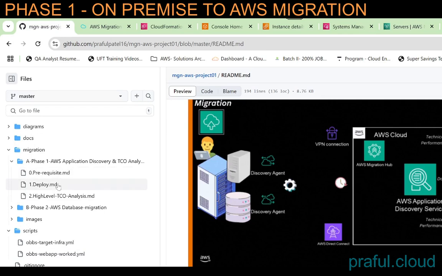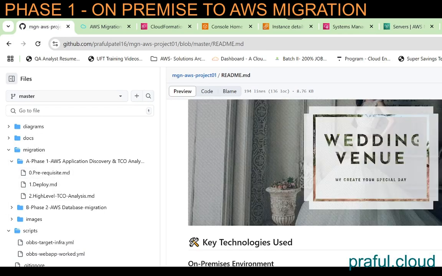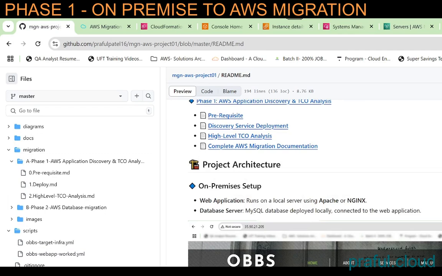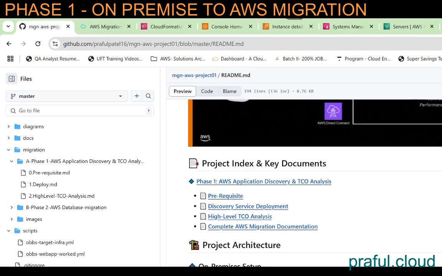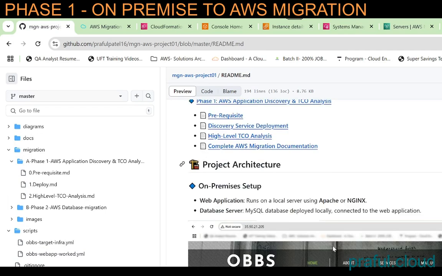Here I have covered what the on-premise setup is, and the project index, all phase by phase. If you click here, it will take you to phase one with the prerequisite documentation, discovery service deployment documentation, and all those relevant documentations.